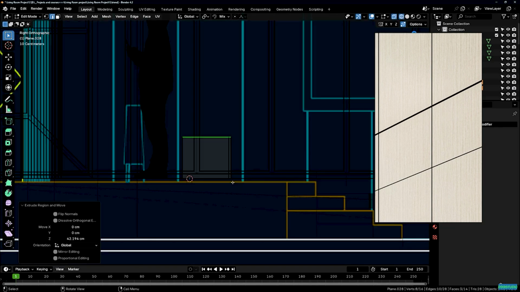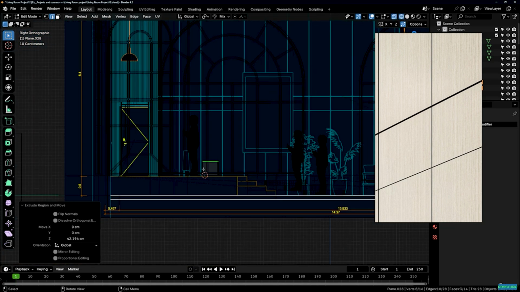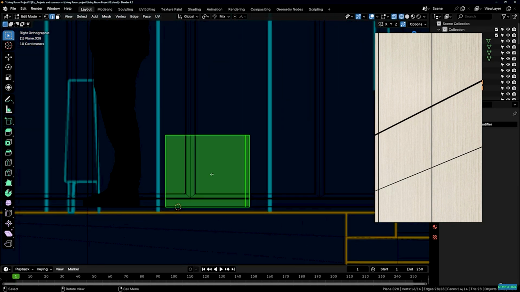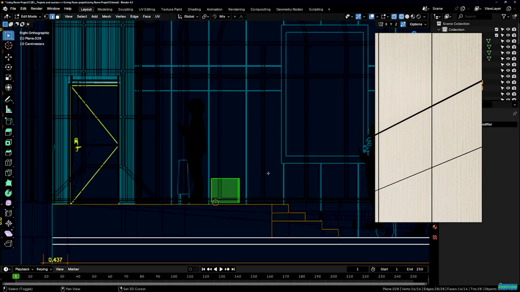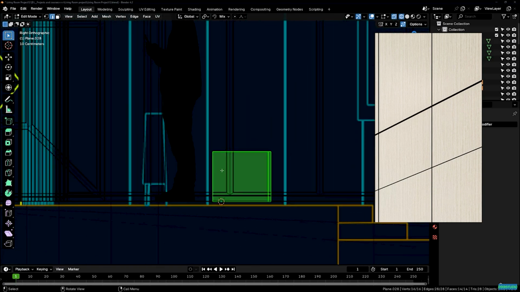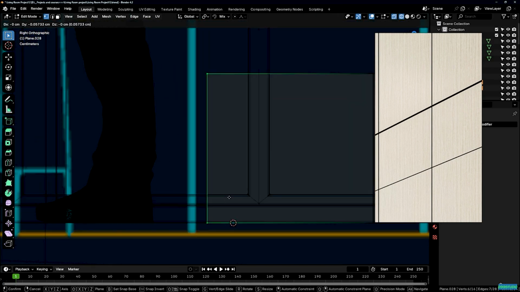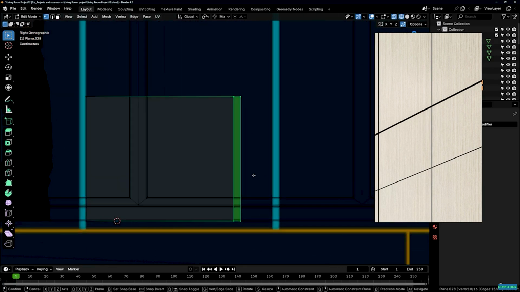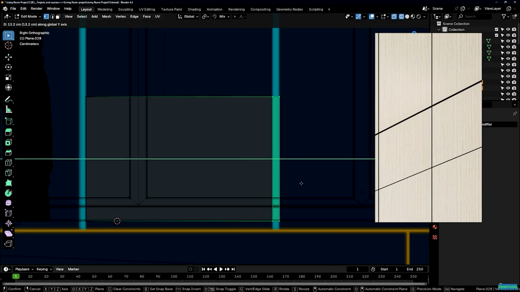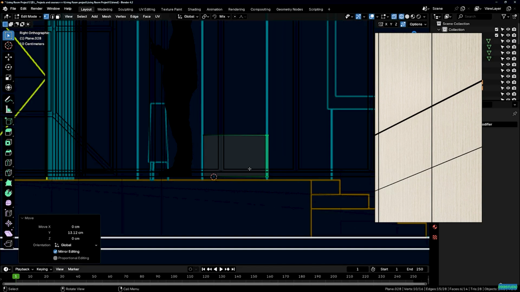Now you can go to the right view and make a comparison. You can take this and compare it to these blue lines, this one and this one. So now I will go to the vertex selection mode and I will grab those and move this over here, and grab this side and move this like that, I guess. All right, so now the size is perfect.